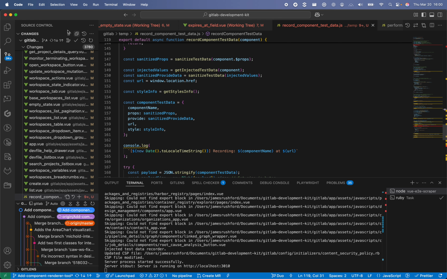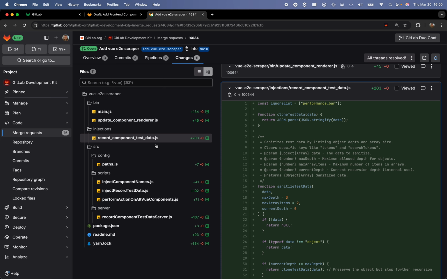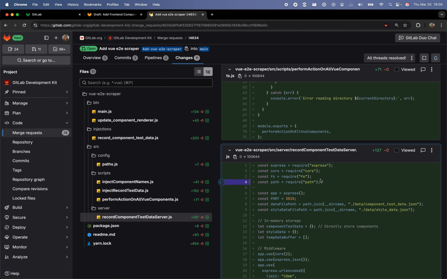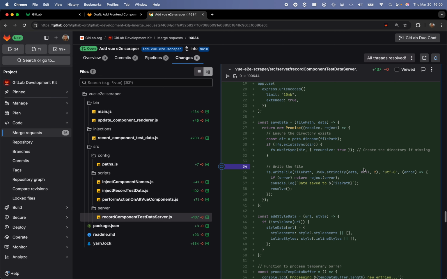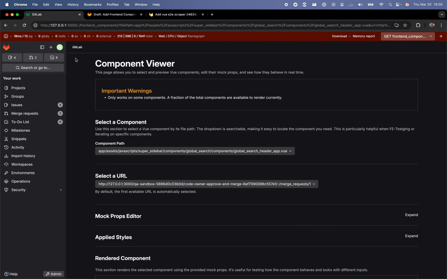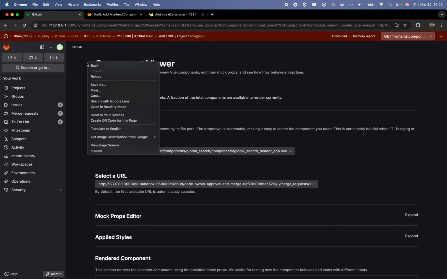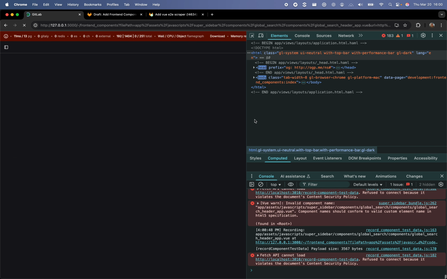And what this is doing is it's running a server, which you can see is this server, and it's listening for data from the GDK to get that props and provide and style information, and then move it into a JSON. So if we render a GitLab page, that component viewer uses that data, but it will also record this data. So we're just going to refresh the page.